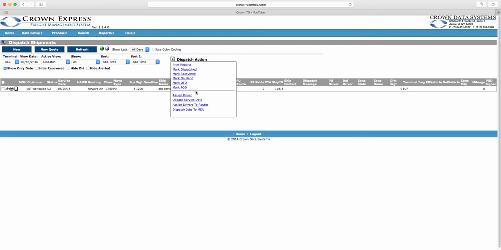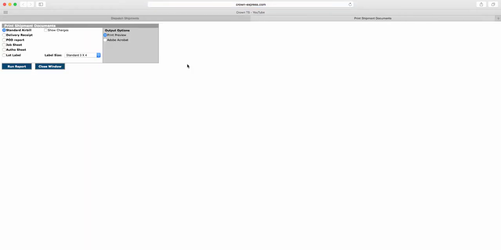You can also assign drivers, update a service date, dispatch jobs to mobile units if you have them with us, and you can assign drivers to specific routes that you have set up. If you choose print reports, it allows you to print out some shipment documents that might be helpful for you guys.